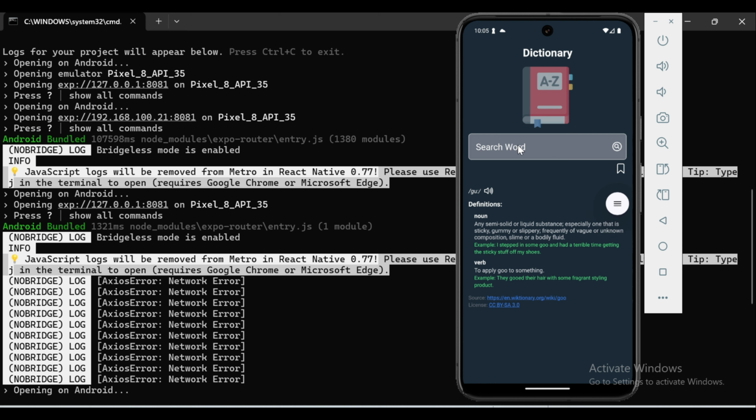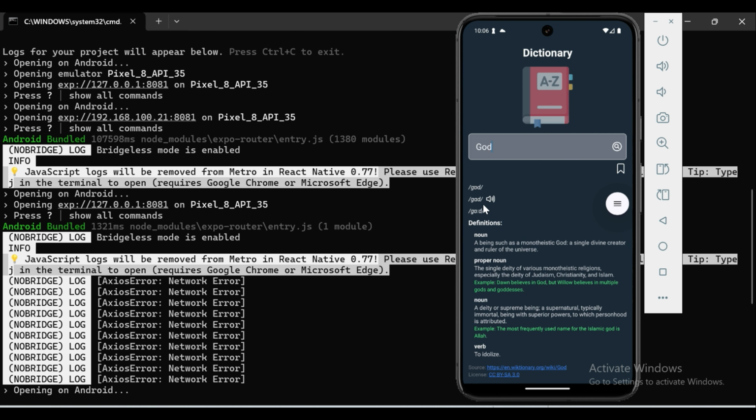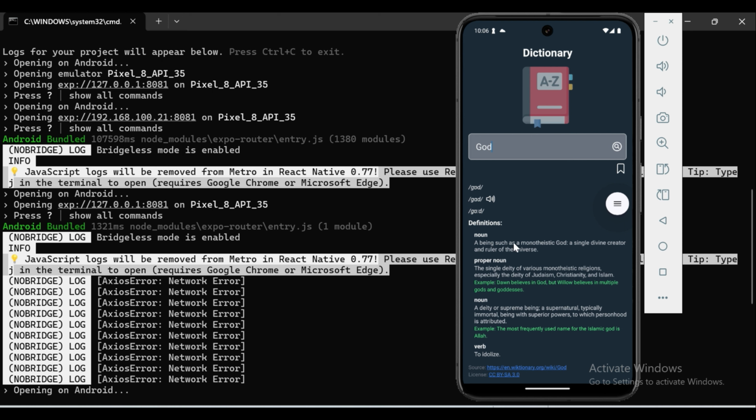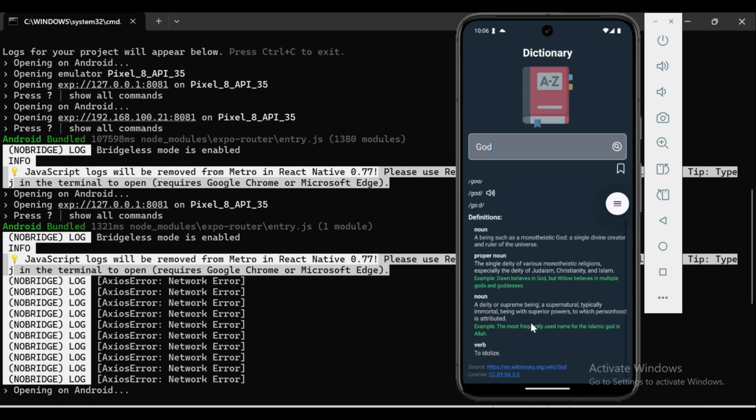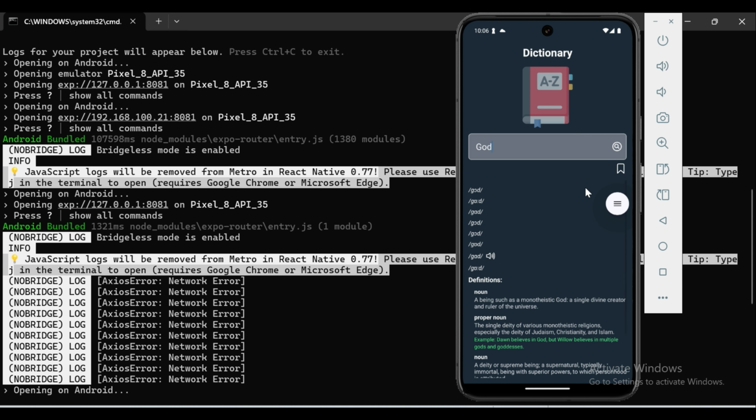And I can also see another word like God. You can find a bunch of pronunciations here. You can hear the sound, you can see, a being such as something like that, and yeah, it's awesome, and there's also a source. You can also add to the bookmark, and this is awesome. This is a simple dictionary you will be using.